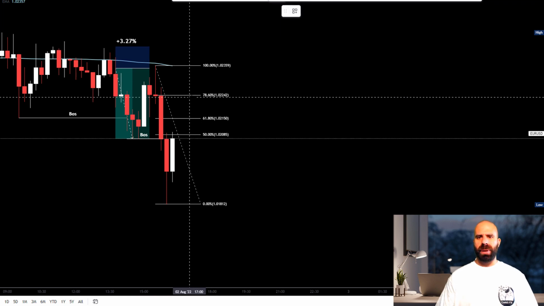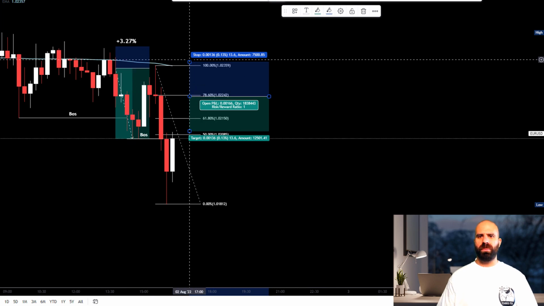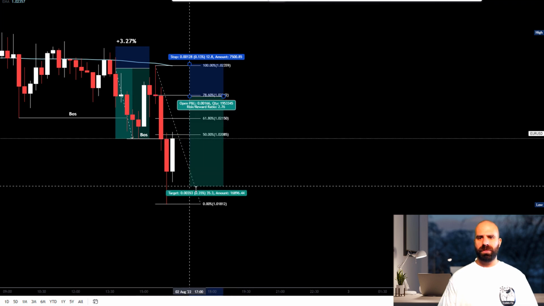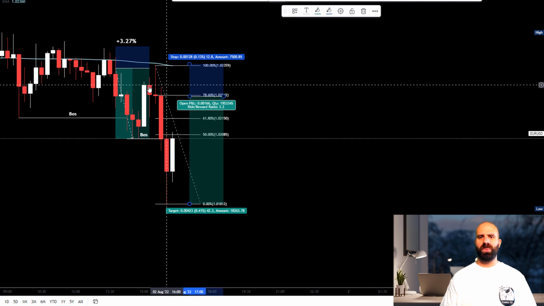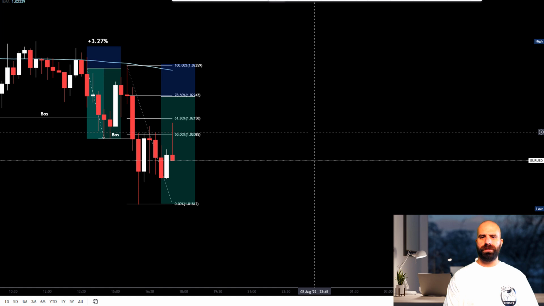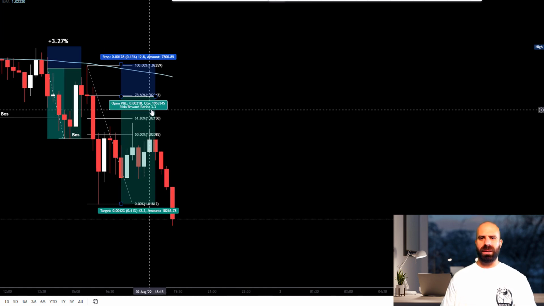What did we say? Pending order, sell limit order, just below the 78.6% Fibonacci level, stop loss right above the 100% Fibonacci level, take profit is gonna go exactly right here. And again, we're getting a 3.3. Look, it's almost the exact same thing. So, are we gonna get the entry? No, we are breaking below.